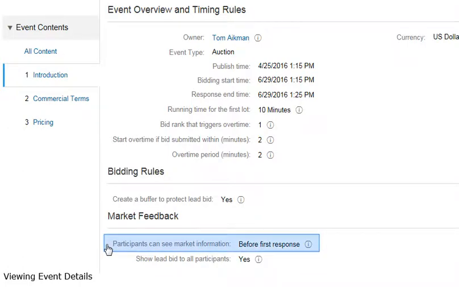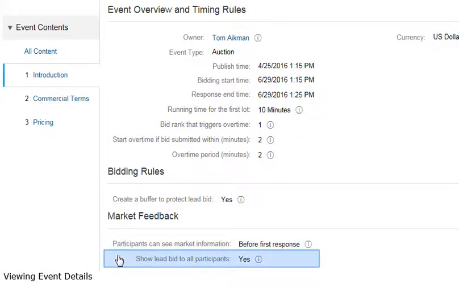In the Market Feedback section, the rule "Participants can see market information" determines whether you can see information such as responses from other participants, lead bids, and reserve prices. Another rule determines whether other participants will see your responses. In this example, all suppliers are visible, but with generic names such as Participant 1.